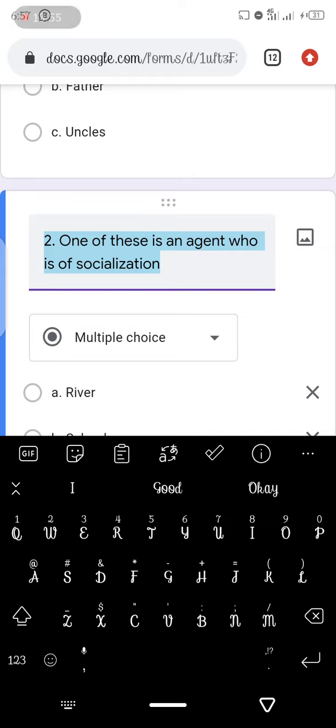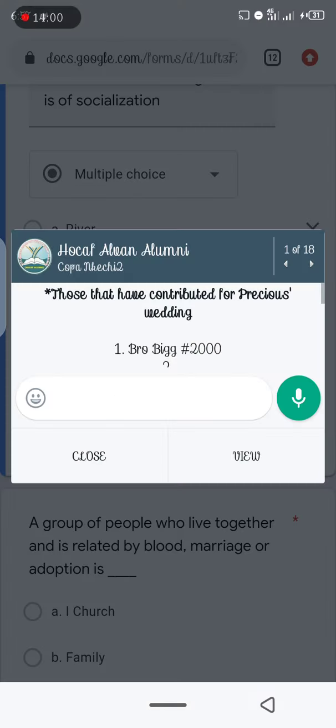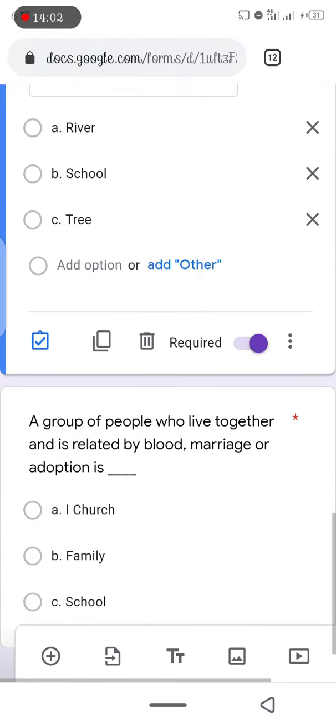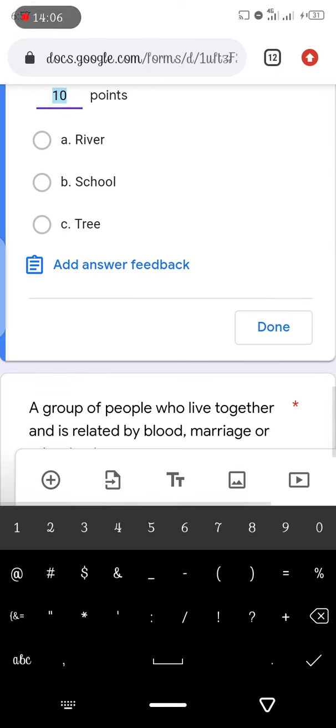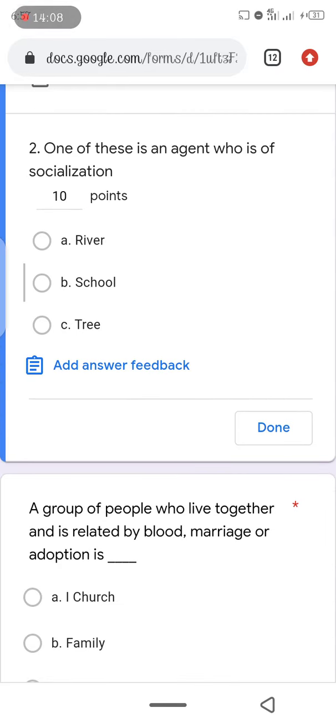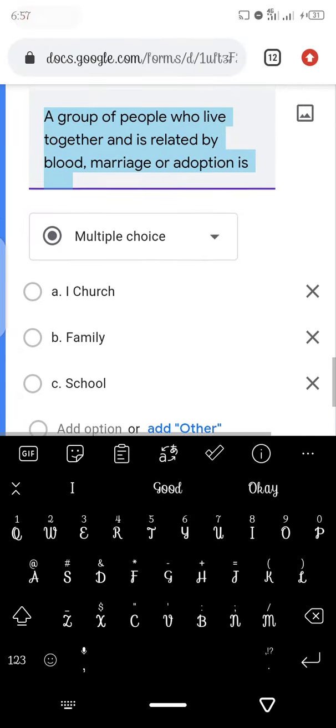When you click on the question it will highlight. When it highlights, you click on this box. You must deactivate that box that has a blue tick inside it. When you click on it, it will deactivate. So 10 points. One of these, the answer is school. One of these is an agent of success. So you click on the third question. You click on question number 3.